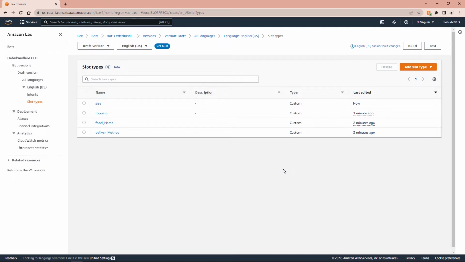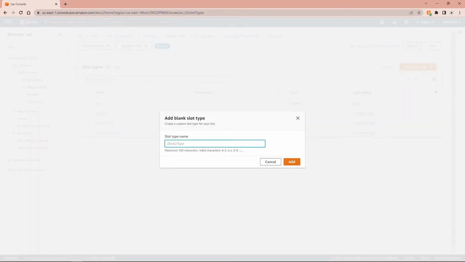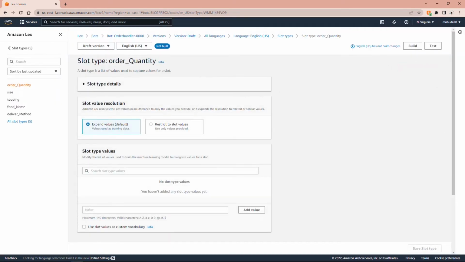User can order different number of pizzas, so I'll add another slot type, and that would be order quantity. And different values are 1, 2, and so on. So I have added order quantity, size, topping, food name, delivery method, all these slot types.